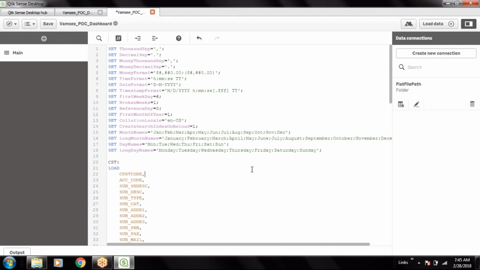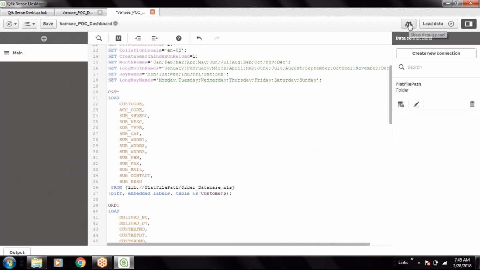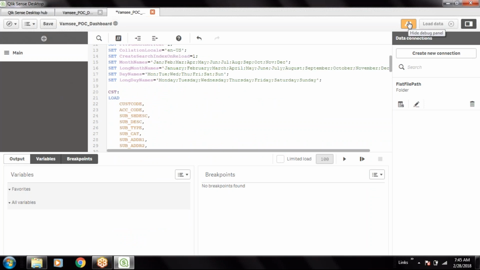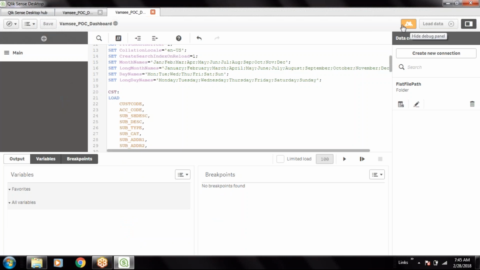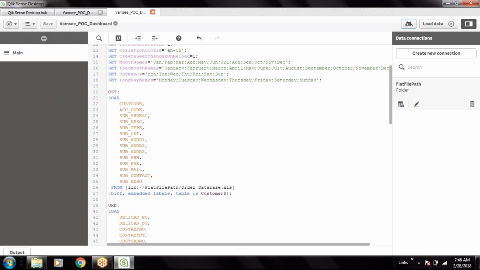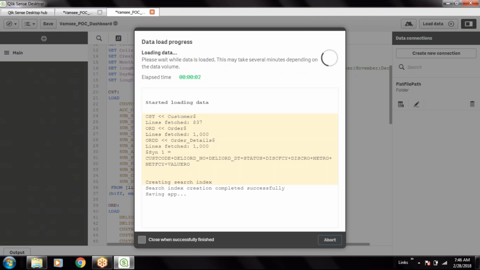So what type of error might be expected? We will see here. This bug sign is called show debug panel. So when you debug the panel, remember that you save it. There is no bug in this statement. If you have bugs, it shows you before you load. And then load data. So when you load data, because there is no bug here, right?